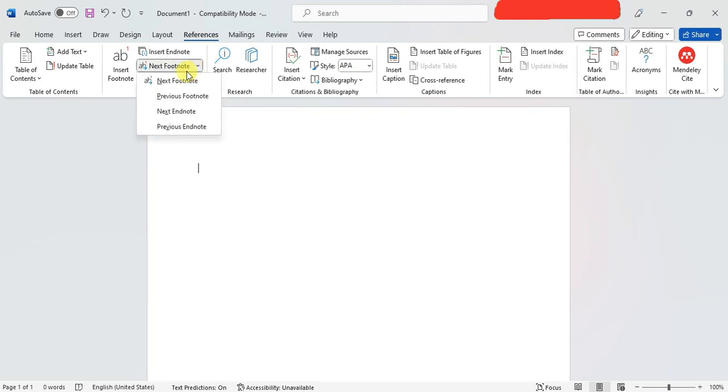Next footnote. Button with drop-down. The button moves to the next footnote. The drop-down provides the commands next footnote, previous footnote, next endnote and previous endnote. Show notes. Shows where footnotes and endnotes are located.